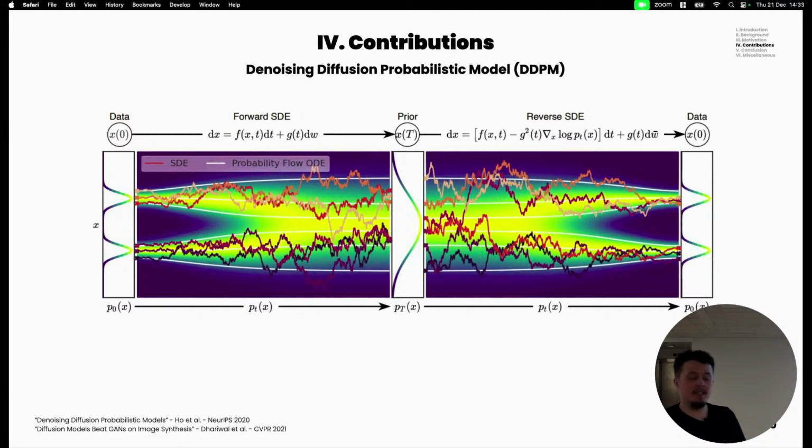So here it is in action with a simple example. Here, we have a simple mixture of two Gaussians. We progressively add noise on top of it. So we turn it into a Gaussian distribution, like a single one. Right? This pass is called the forward diffusion process. And then we want to trace back the information in order to find our original signal. This is called the backward diffusion process.